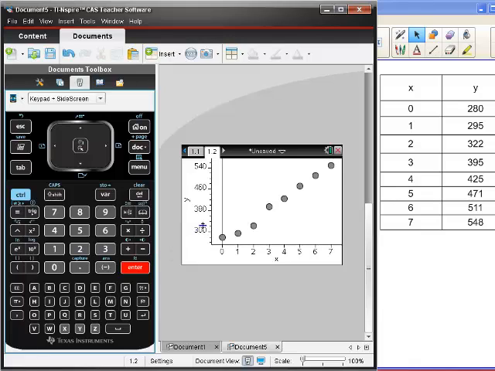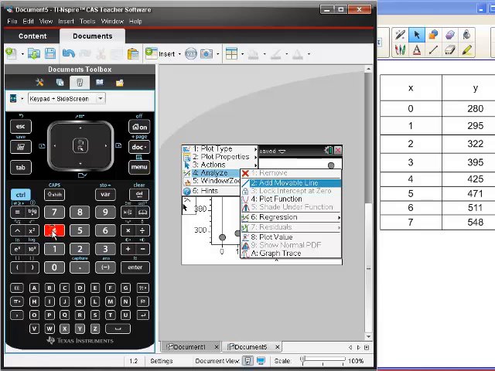It gives us a perfect window. There's no zooming to fit or anything like this. Here's our X coordinates that we chose, here's our Y coordinates that it chose. It's excellent. And then to get a line of fit, hit the menu key, and we want to analyze the line. And we're going to do what's called a regression. So that's going to be choice 6.